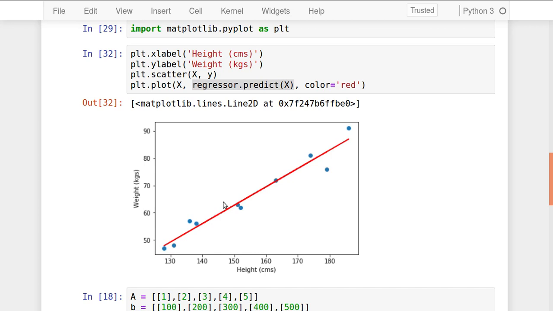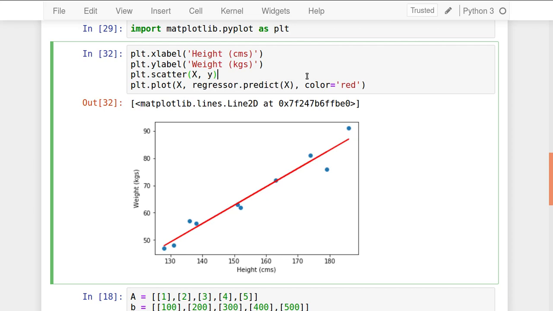So the algorithm is trying to fit the data as close to the line as possible and finding the most accurate model. The most accurate model here has 95.47% accuracy. Okay, let's understand. So that's what your simple program does.